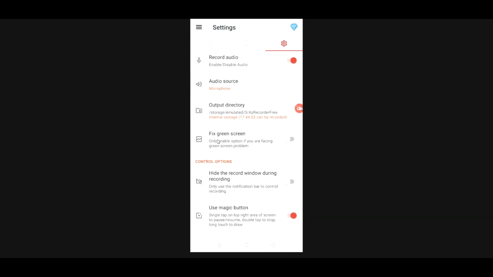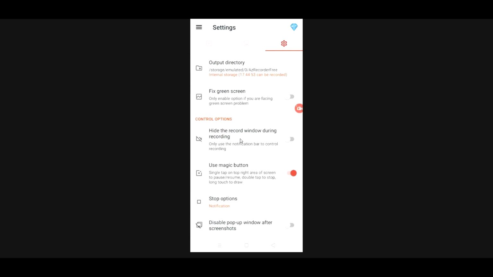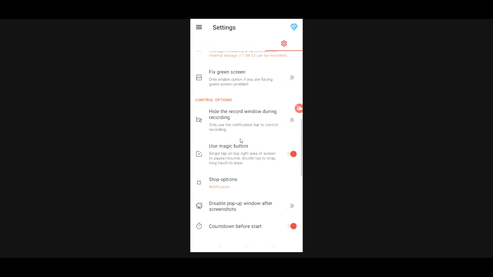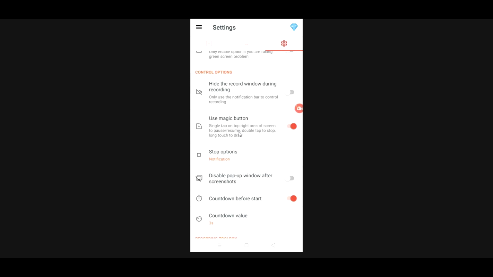Then there is a fix green screen option. If you have any problem with your output, in the sense that you have a green tint or green lines occurring in your output, then you can rectify that issue using the fix green screen feature. Then you can go for hide the recording window. Then comes the use magic button. Magic button is a very handy option. If you enable this magic button, then you can control the application just by tapping on your screen.